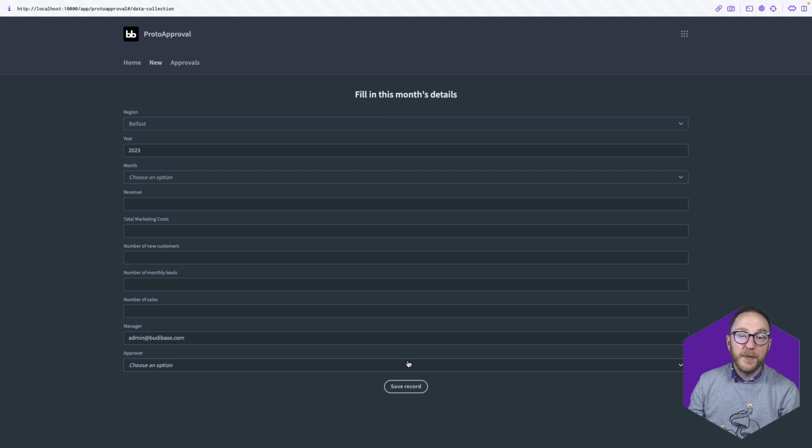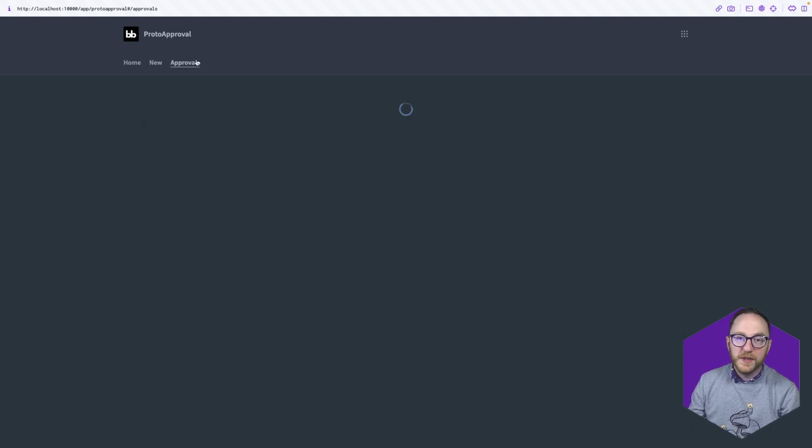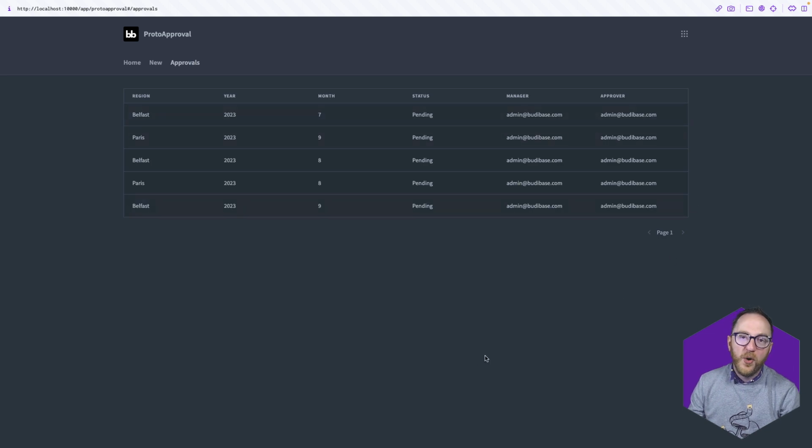It will save the record for one, but after that, it will also trigger an automation. This automation will send a Discord message. Now, you could send a Slack message, you could send an email, you could send whatever communication strategy your team uses, you can configure. And that will be sent to the approver to say there's something new for you to check. The approver will also get a link to this approvals tab, which will filter out all of the records that are just for them.